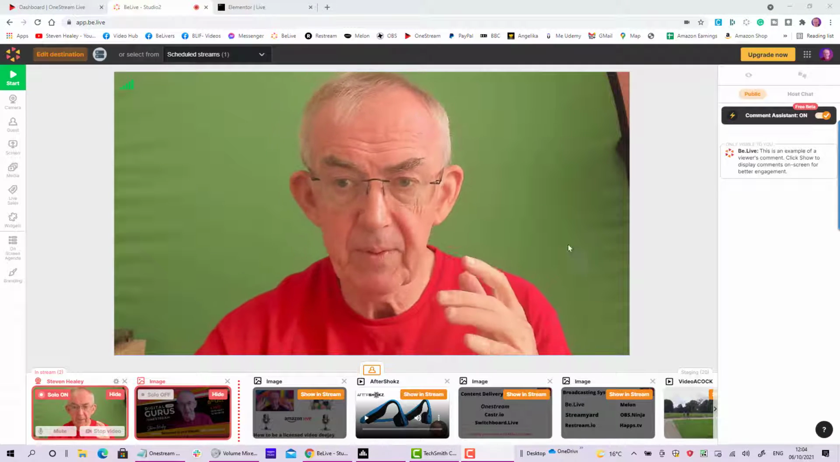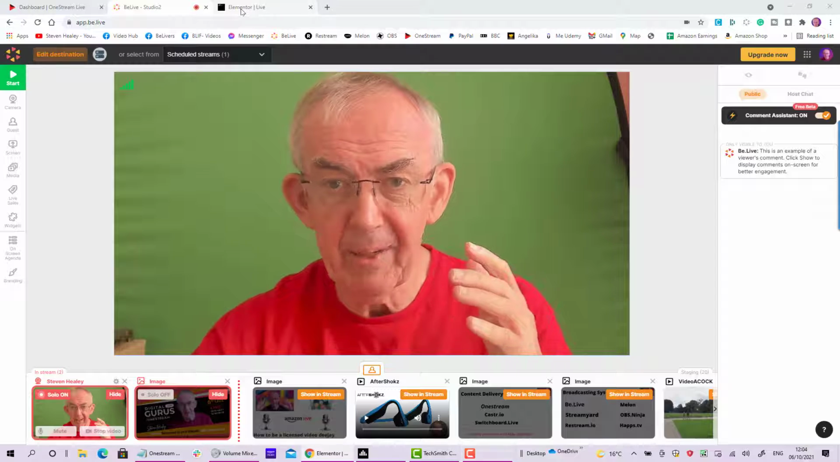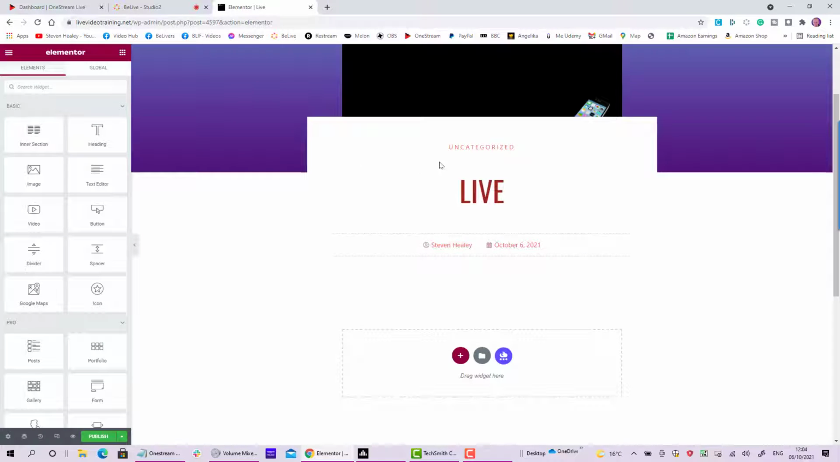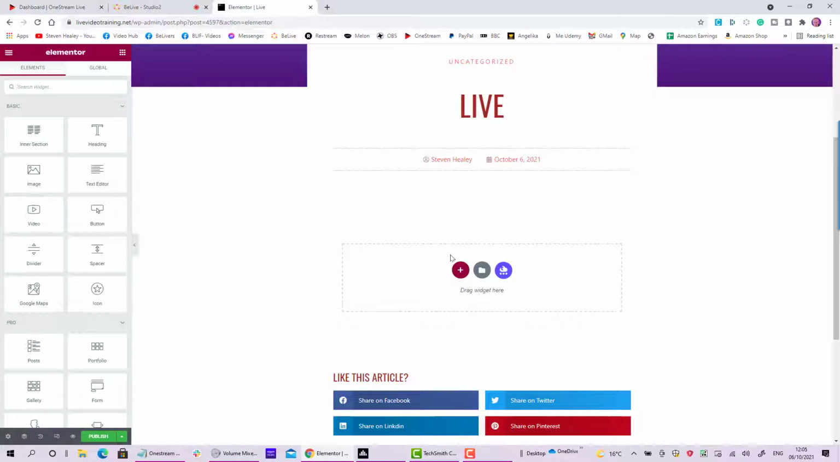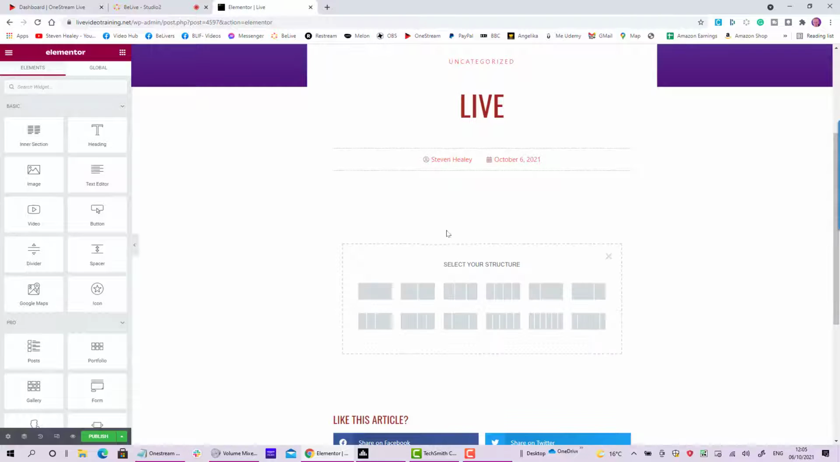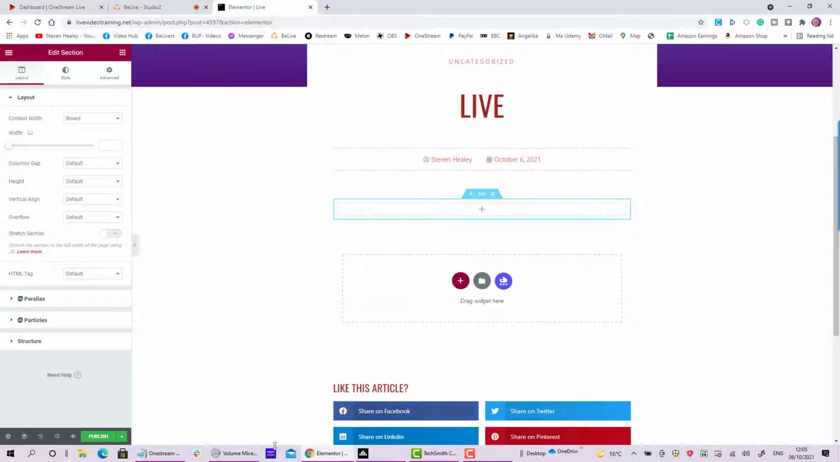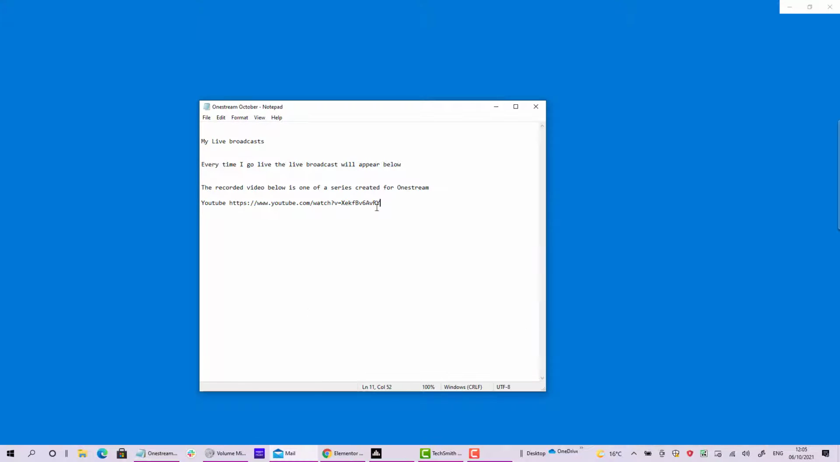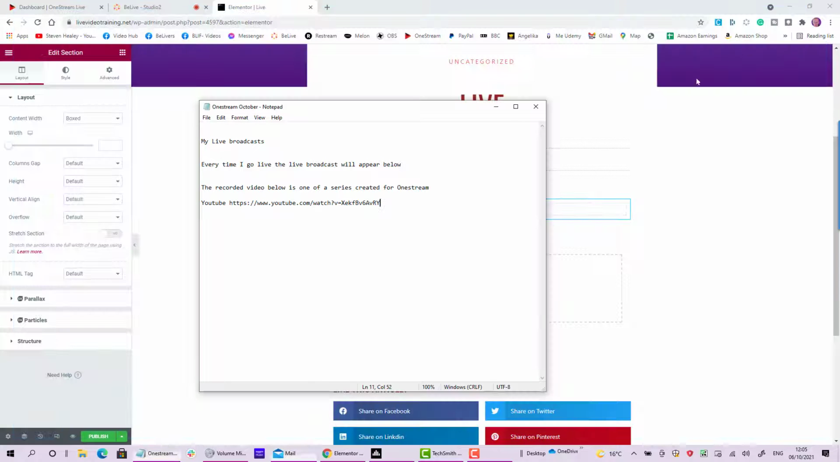So we're waiting for the blog and we go over to the blog site and there it is. And basically what I want to do is create a blog post. So I'm going to press plus and give it the shape, and then I'm going to go over. Now I've got a text editor and that text editor is there. I didn't mean to do that. That text editor is there and I'm going to put in my live broadcasts.